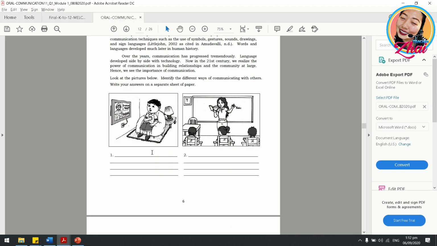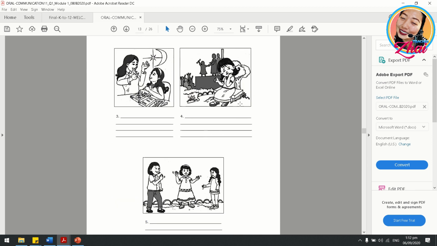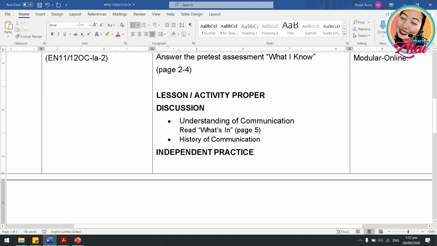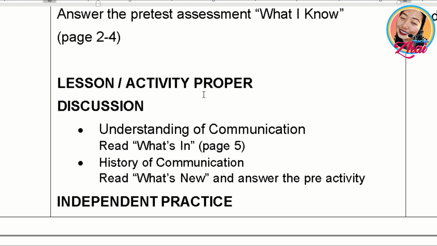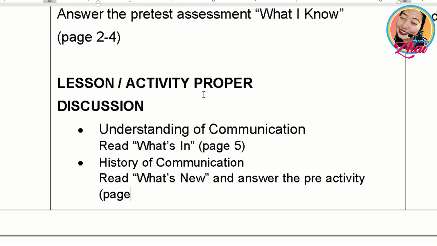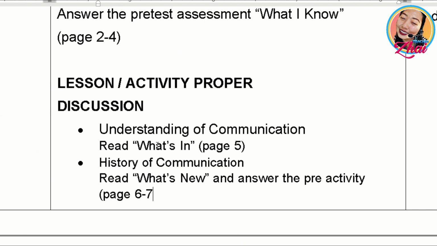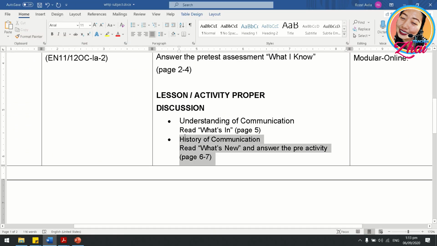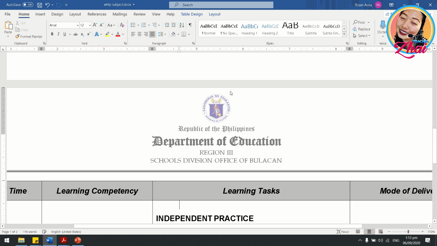Then, there's a pre-activity inside What's New. So, we can put "Read What's New and answer the pre-activity." Okay. So, page number 6 to 7. Page 6 to 7. Okay. So, the size changed. 12. Okay. Next.